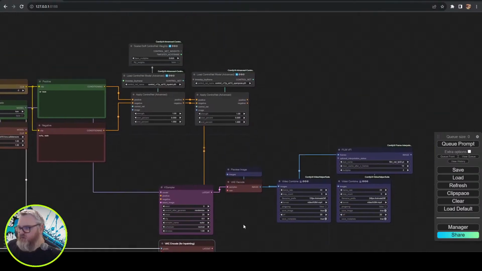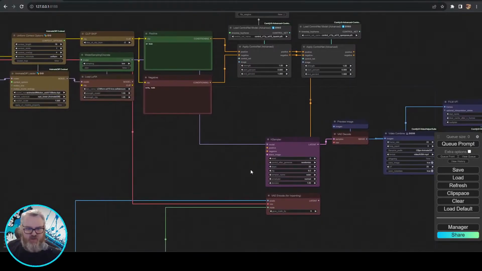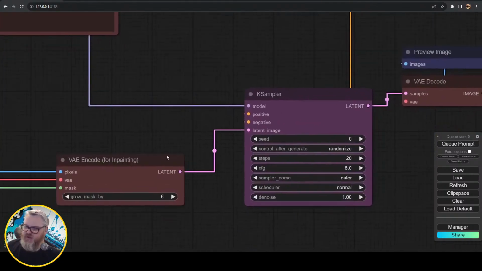VAE encoding is going well. Everything's plugged in, all hunky dory. You don't have a latent image yet. You're going to need that from the VAE encoder. So our VAE encoder goes into the latent image of the K sampler.